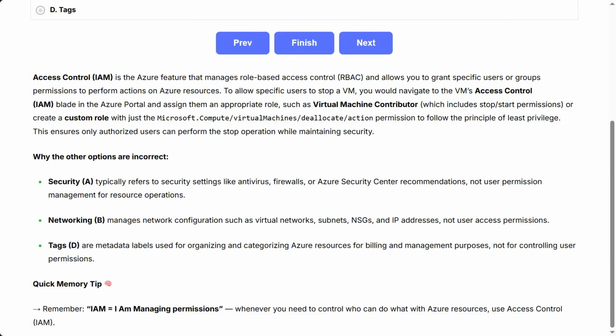Why the other options are incorrect. Security, A, typically refers to security settings like antivirus, firewalls, or Azure Security Center recommendations, not user permission management for resource operations. Networking manages network configuration such as virtual networks, subnets, NSGs, and IP addresses, not user access permissions. Tags, D, are metadata labels used for organizing and categorizing Azure resources for billing and management purposes, not for controlling user permissions.